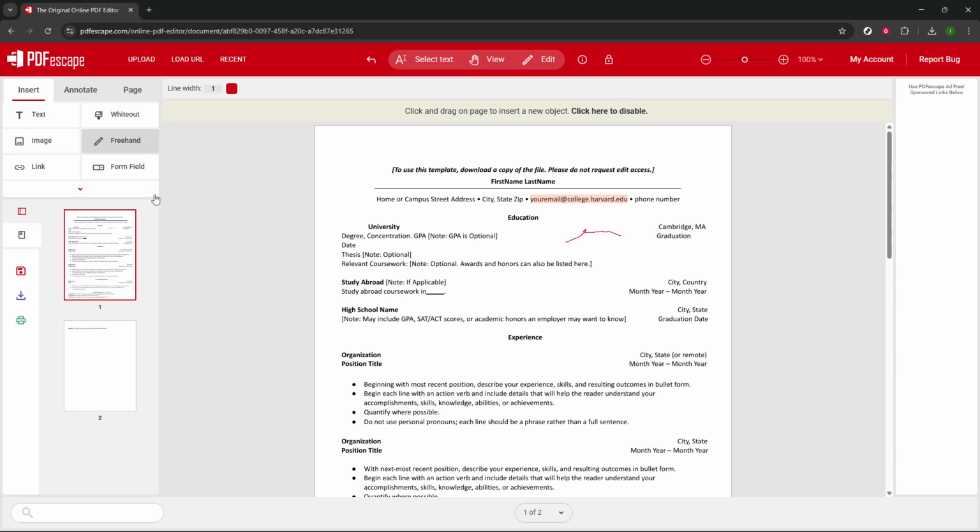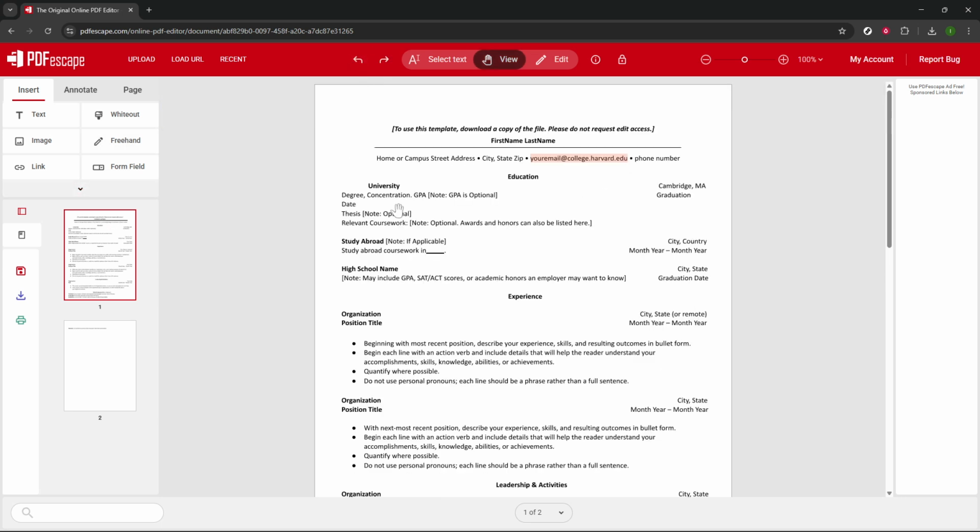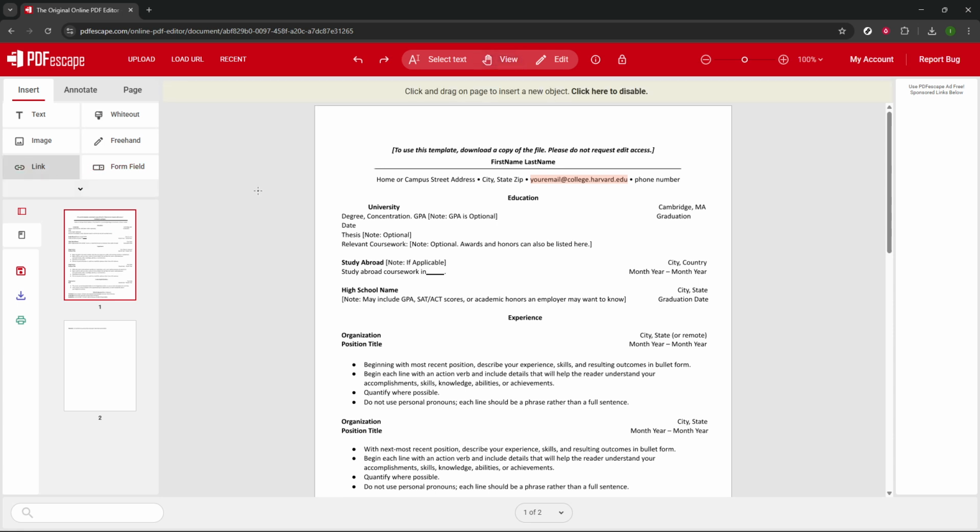To make parts of your document clickable, select Link. Draw a rectangle over the text or area and add a web address or email link so readers can open it directly from the PDF. You also have useful annotation tools like highlights, sticky notes, and shapes for reviews or callouts.